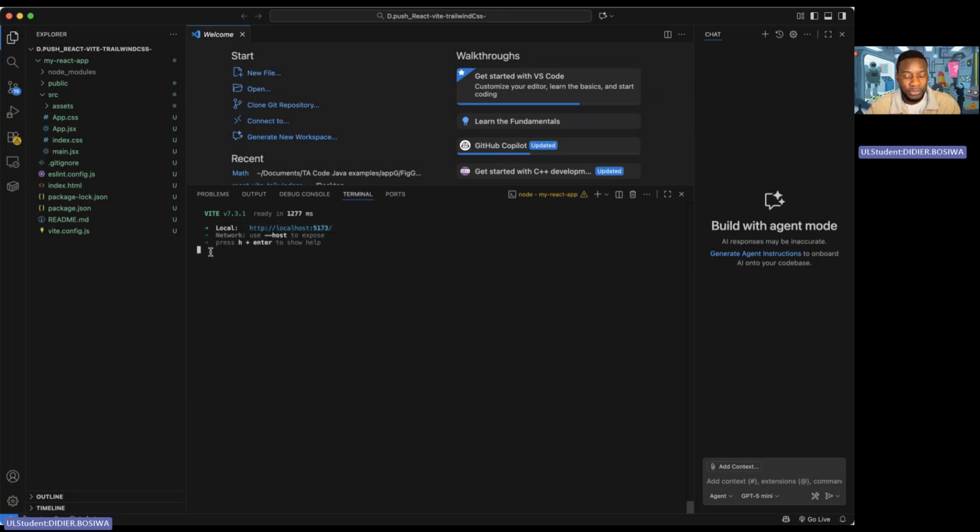To stop running your program, you need to press Control C, and then it stops. See you in the next video where we'll install Tailwind inside of our program.